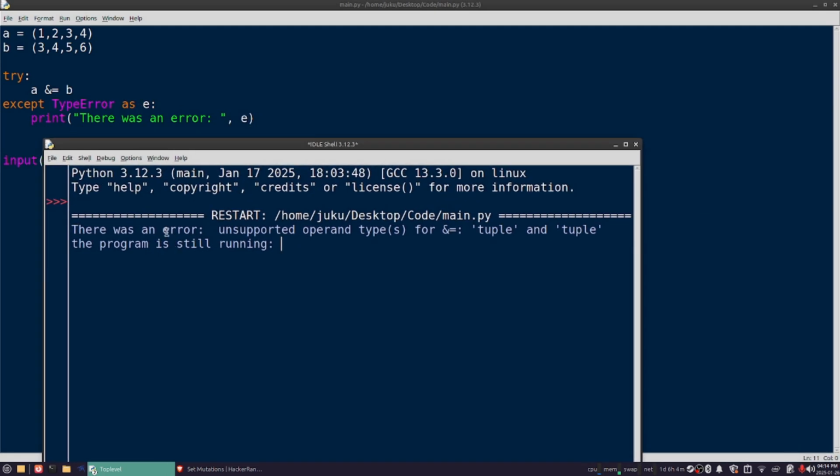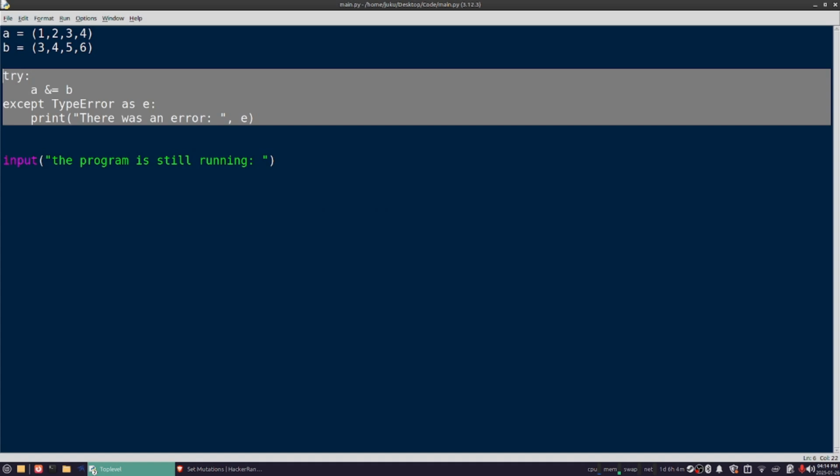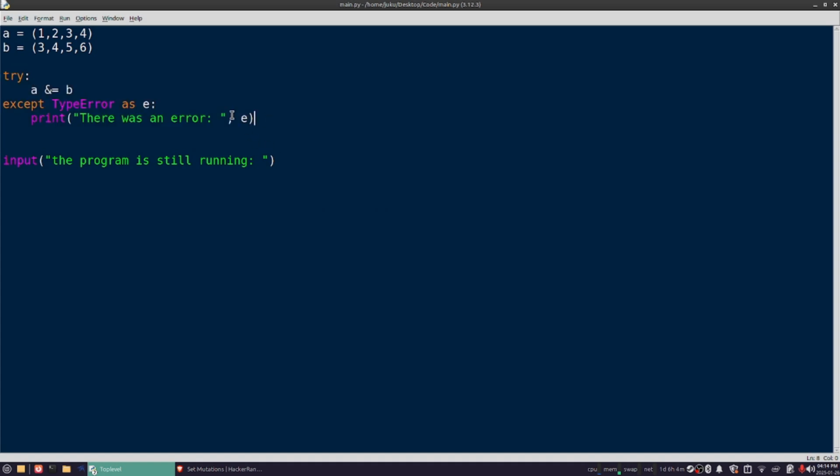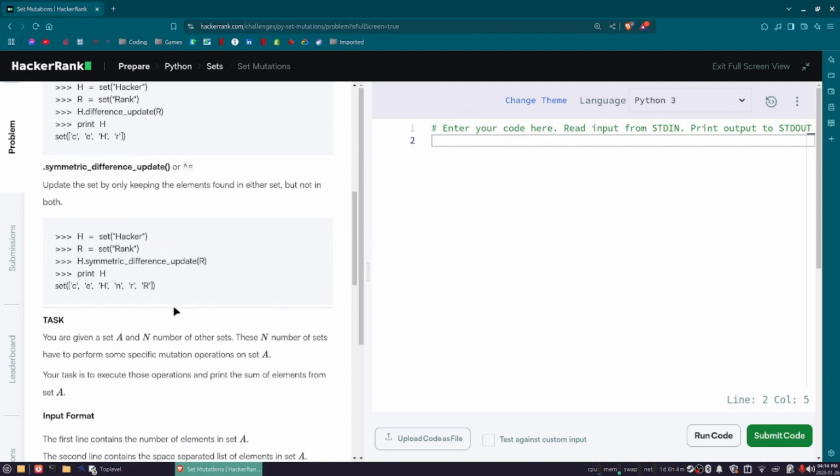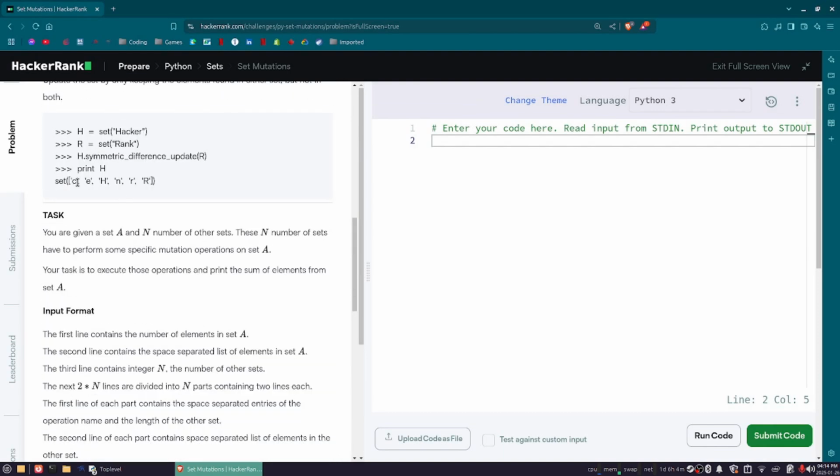So now if we were to save that and run, it doesn't crash. It gives us our message, there was an error, this is the error, which is what we've seen before, but then the program is still running, so it allows us to type something in. I'm going to discuss these in a future video about exceptions, but that's just an example for now.